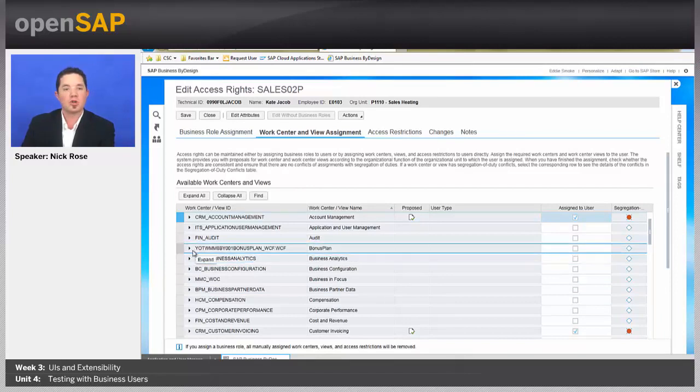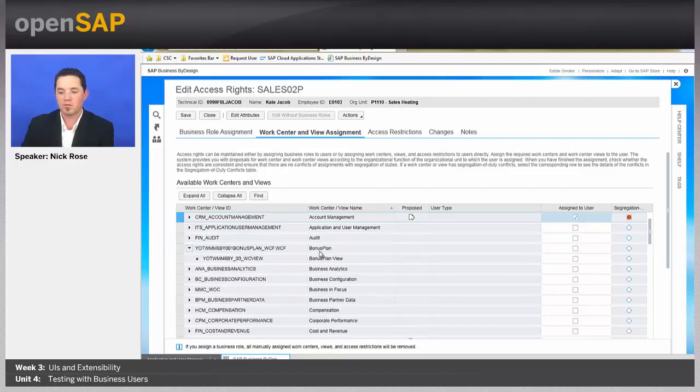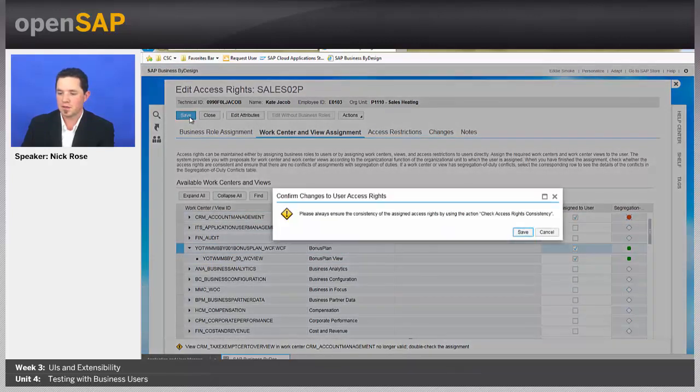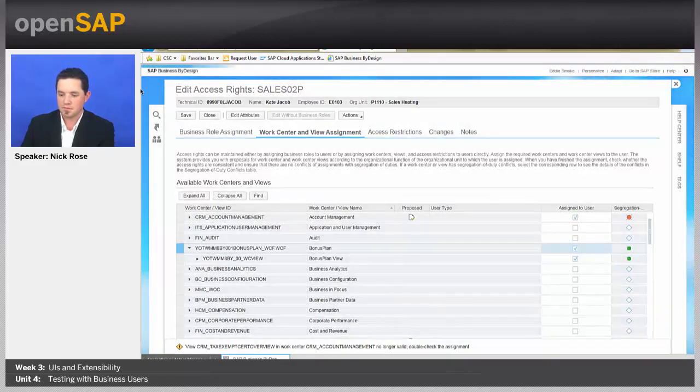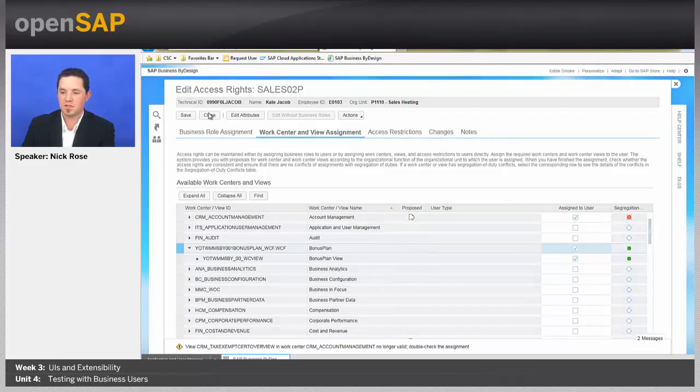I can always be sure by checking again the technical name for my solution. That would be in there as part of my work center name. And you can see here that I only have one view, just the bonus plan view. So I'm going to assign that and save. And after it's saved, we can close.